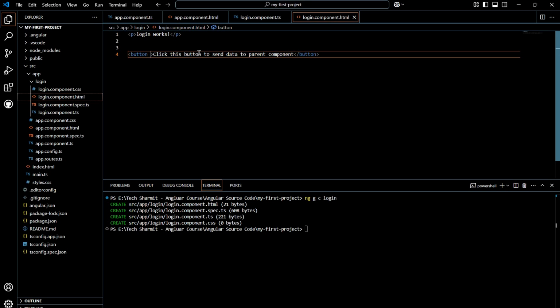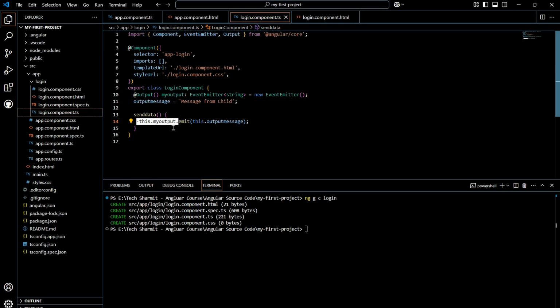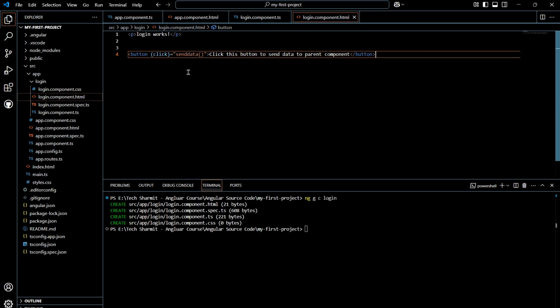Now here we will bind the event. For that we will use the click event. We will write click, and which function are we supposed to call? We are supposed to call the component's send data function. Perfect, that's it. So from the login part we are done with everything, because we have created the communication channel, then we stored the message, and we have shared the message through a function. We wrote the function where we send the data through my output to emit it, and the message is output message. Then in login.component.html we are using this button. Whenever the user clicks on this button, it will send that data.